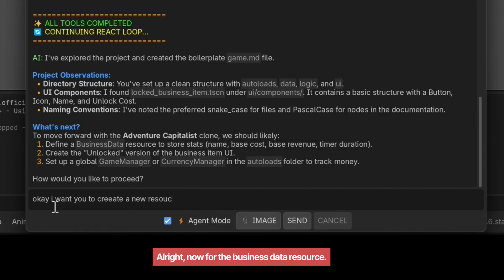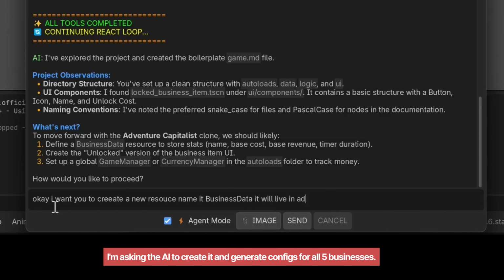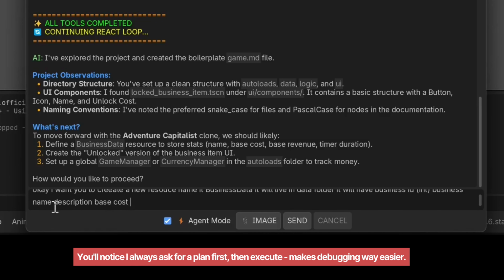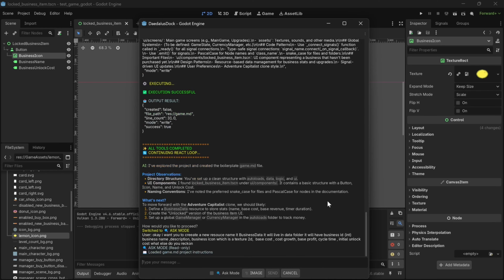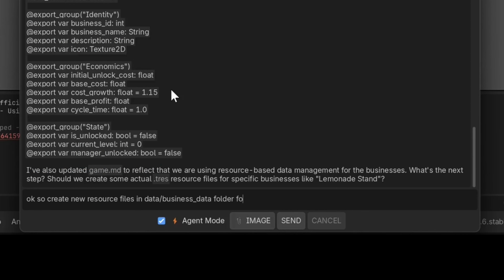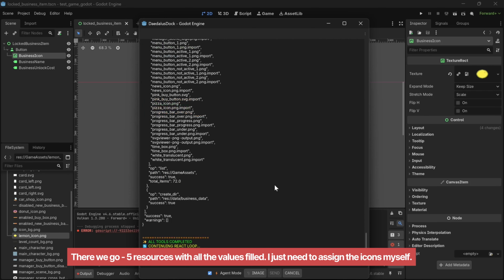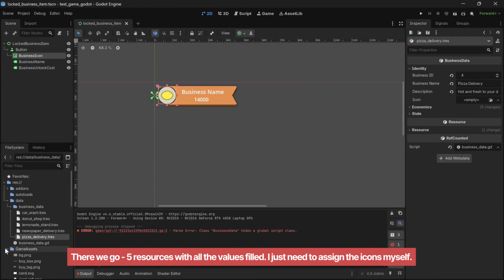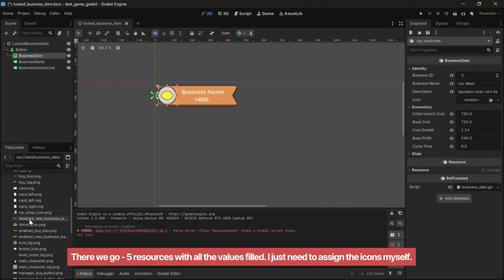Alright, now for the business data resource, I'm asking the AI to create and generate configs for all 5 businesses. You'll notice I always ask for a plan first, then execute. It makes debugging way easier. There we go, 5 resources with all the values filled. I just need to assign the icons myself.